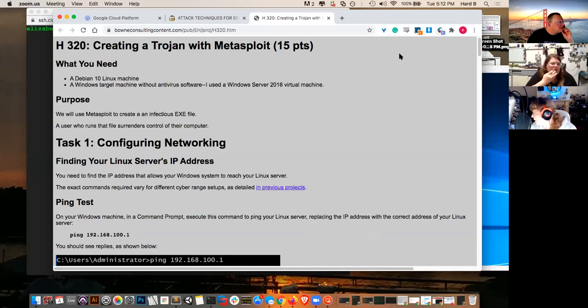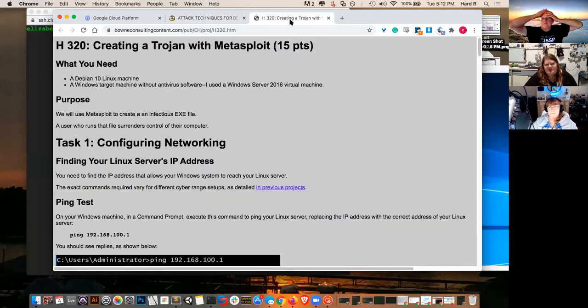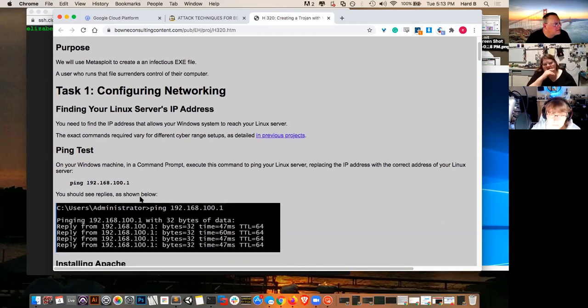Okay, great. So we're going to start on H320. That's going to be the last one in this Metasploit section. So again, we're going to be using the same two machines. And what we're going to do here is use Metasploit to create a malicious executable file to run on the Windows machine. As it says here, a user who runs that file surrenders control of their computer.